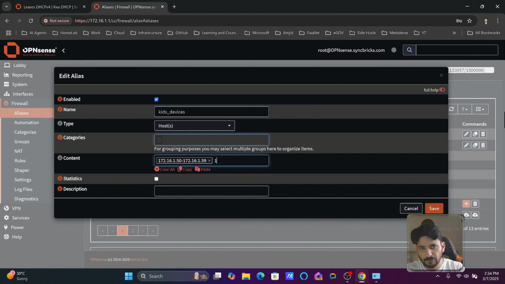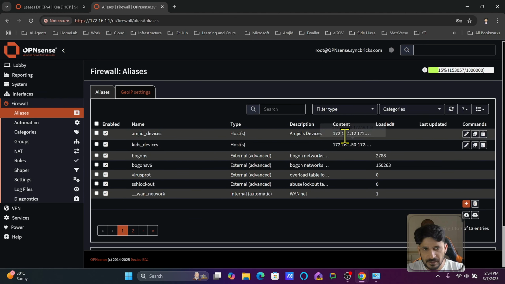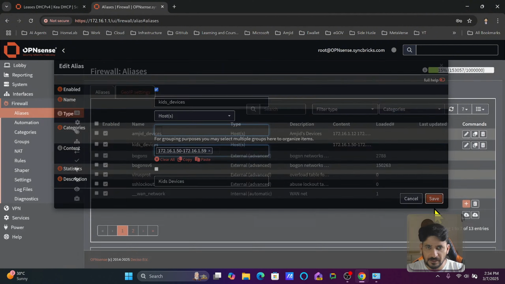I want to also add, for example, Amjad devices, so these devices will also be added over here, combined with these devices. You can see here that kids devices will contain all of these, so Amjad devices plus other IP addresses. So I will just go back here, I will say kids devices, and I will simply go back here and save the changes.